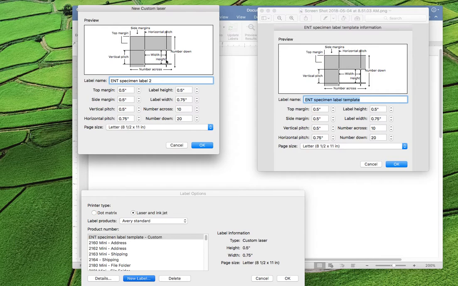It's the physical width. Vertical pitch refers to the distance between the center line of this label and the center line of the second label. And then again, similarly, horizontal pitch is the center line going this way to the center line of the next one. And then finally, I've already worked this out: if you put in 10 across and 20 down, everything fits well as long as everything else is the same. And then you want 8.5 by 11 letter size.